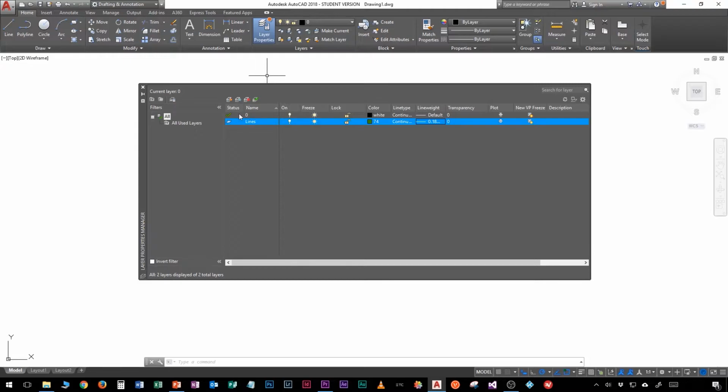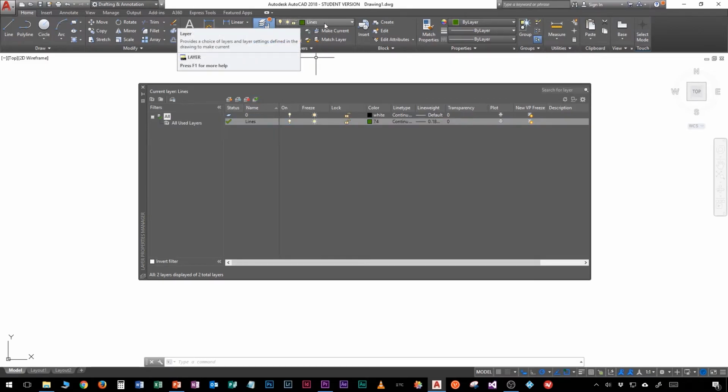And you can see that at the moment this is set to layer 0. You can see that that is echoed up here. This is our current layer up here that we're drawing on, and this says layer 0. So I'm going to select lines layer, make sure it's highlighted, and use this little icon with the green tick. And now that is the current layer, and you can see that that is now saying up here that that lines layer is current.